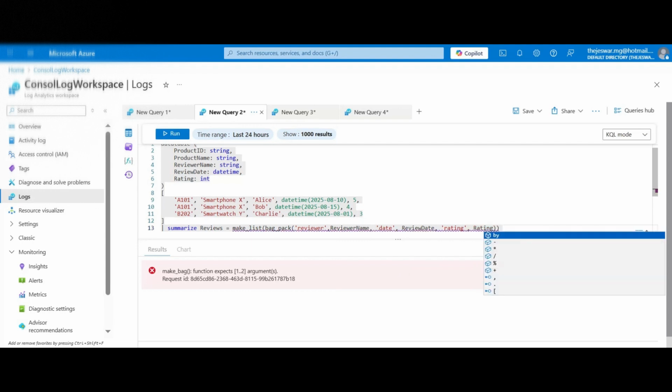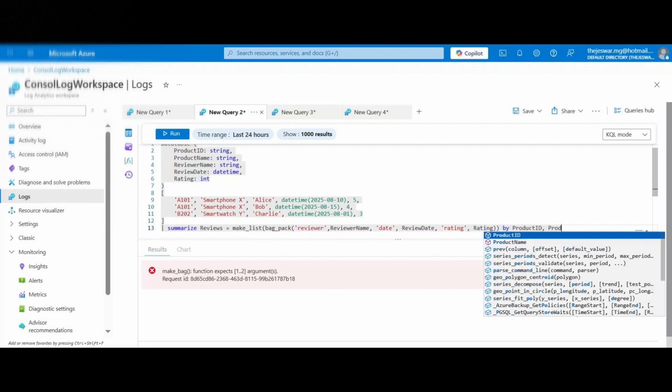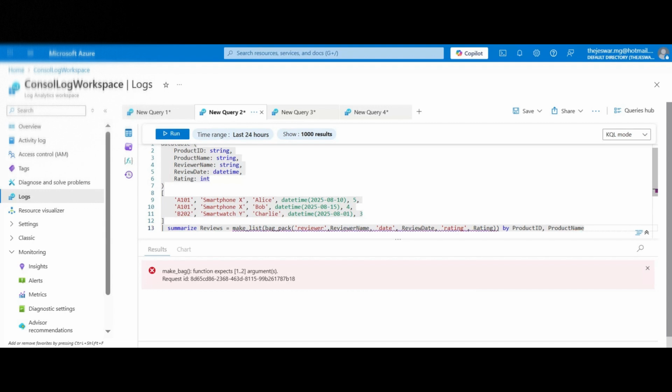So this bag has to be summarized by some column, right? So here I'm going to say summarize by product ID and product name. That is, for a combination of product ID and product name, I will be having a single list.